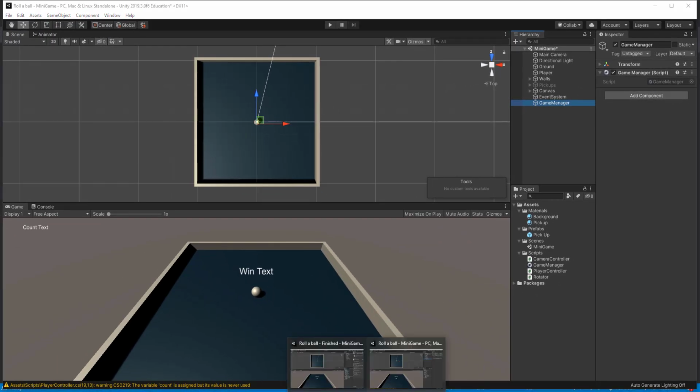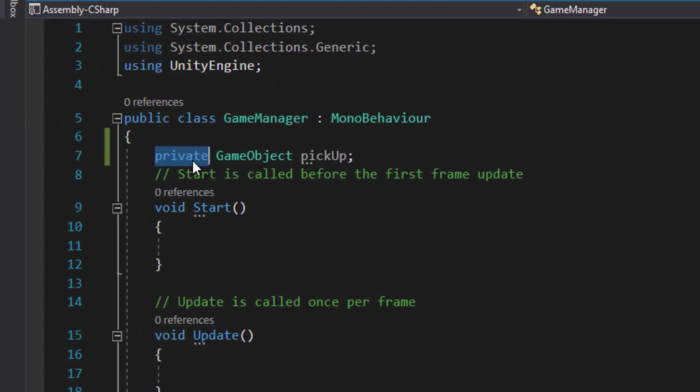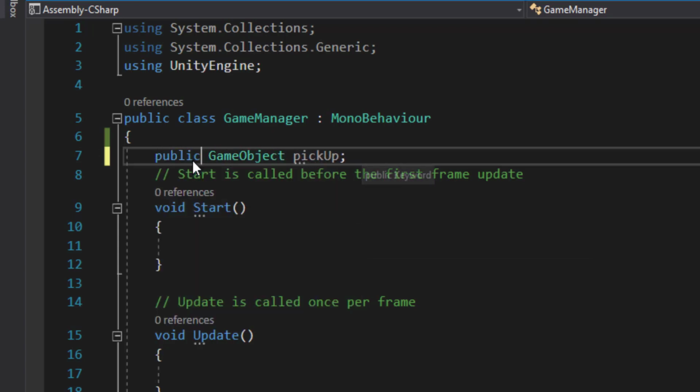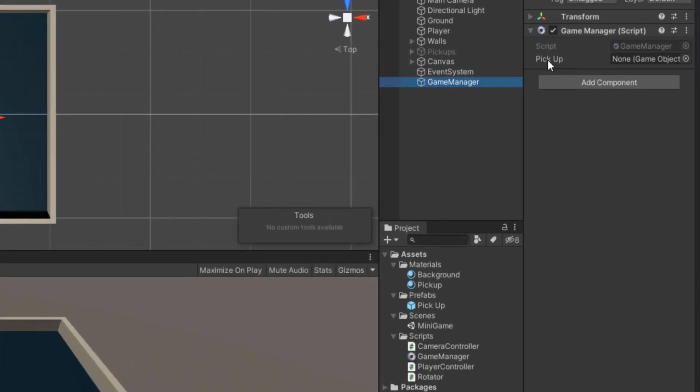If I go back to my script and make this one public, and now I go back to my game, over here you can now see that it says pickup, and it's got a slot there for us to assign. Now I'm just going to drag my prefab into that slot. Nice and simple.